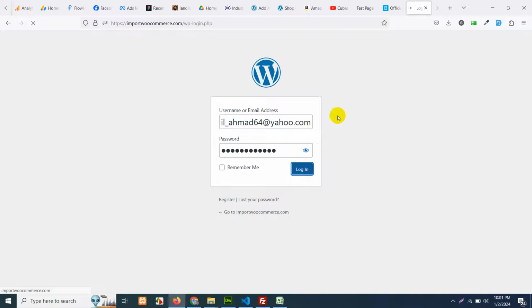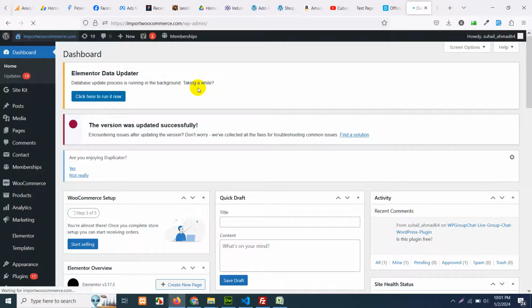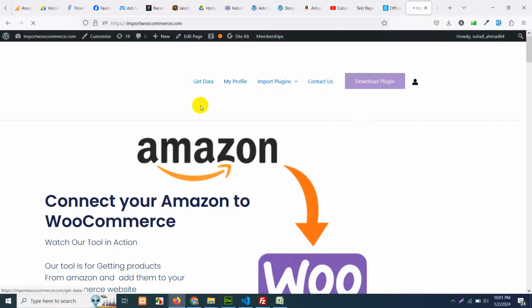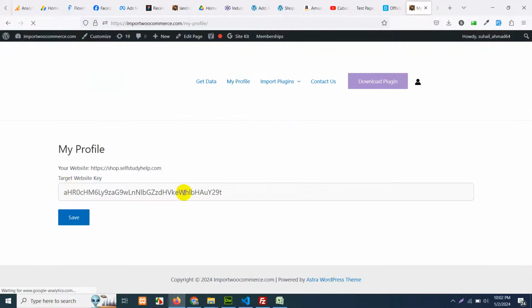Once you are logged into this site, just go back to the home page of the website, which is importwoocommerce.com. I am actually the admin, that is why it redirects me to the admin, but you will find this page. Go to my profile, and here you will find a field of site key.